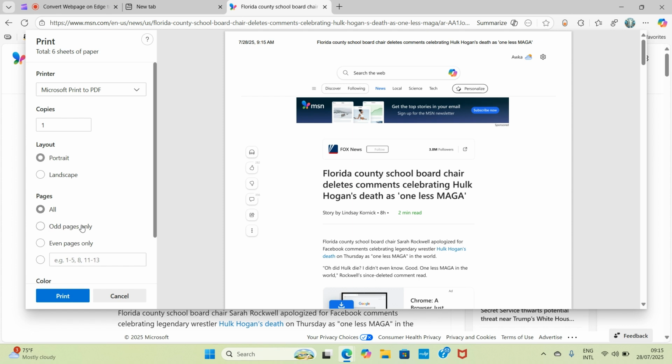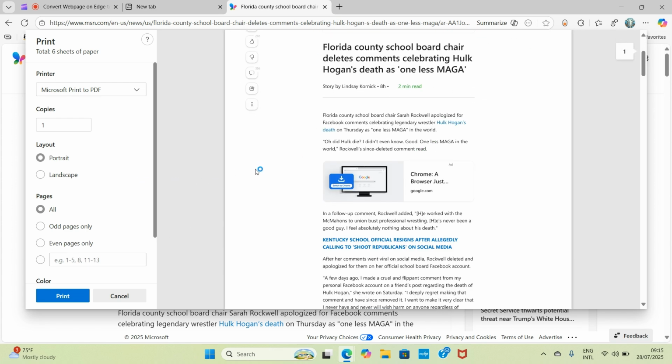If you want maybe odd pages only, go with this. If you want only even pages, select this. Or if you want to choose particular page ranges, click here and then insert them. And this is the preview, as I said before, of what you're going to print.